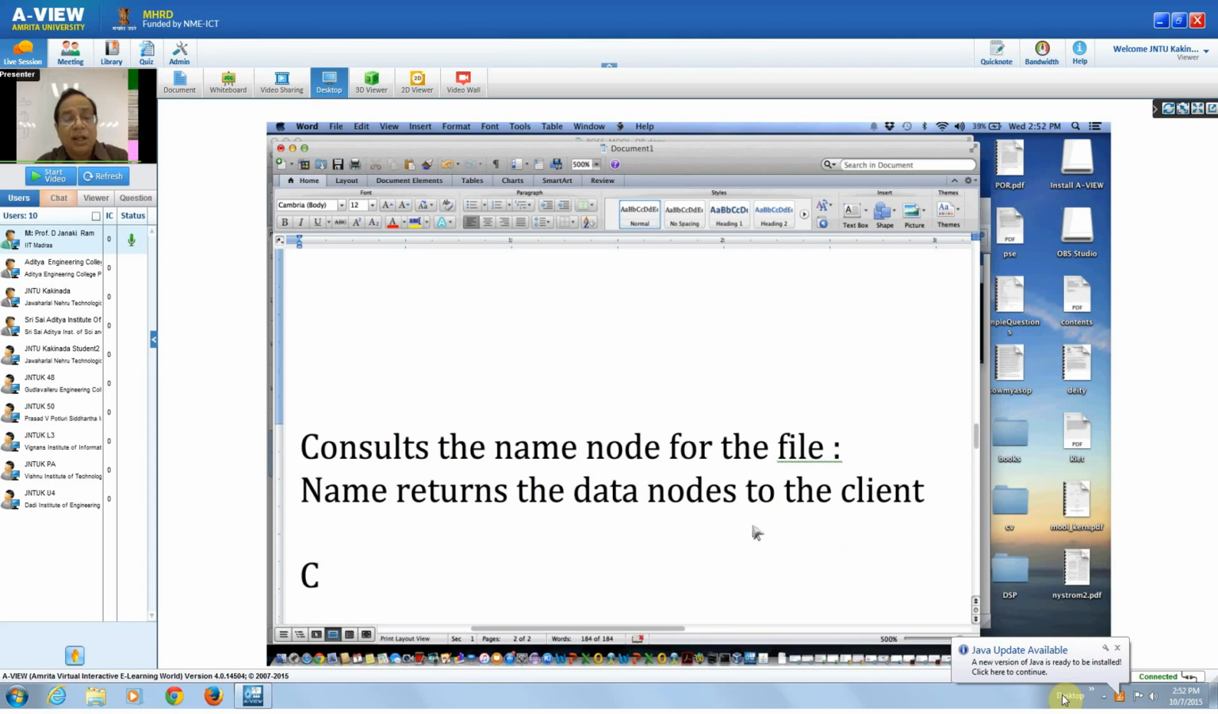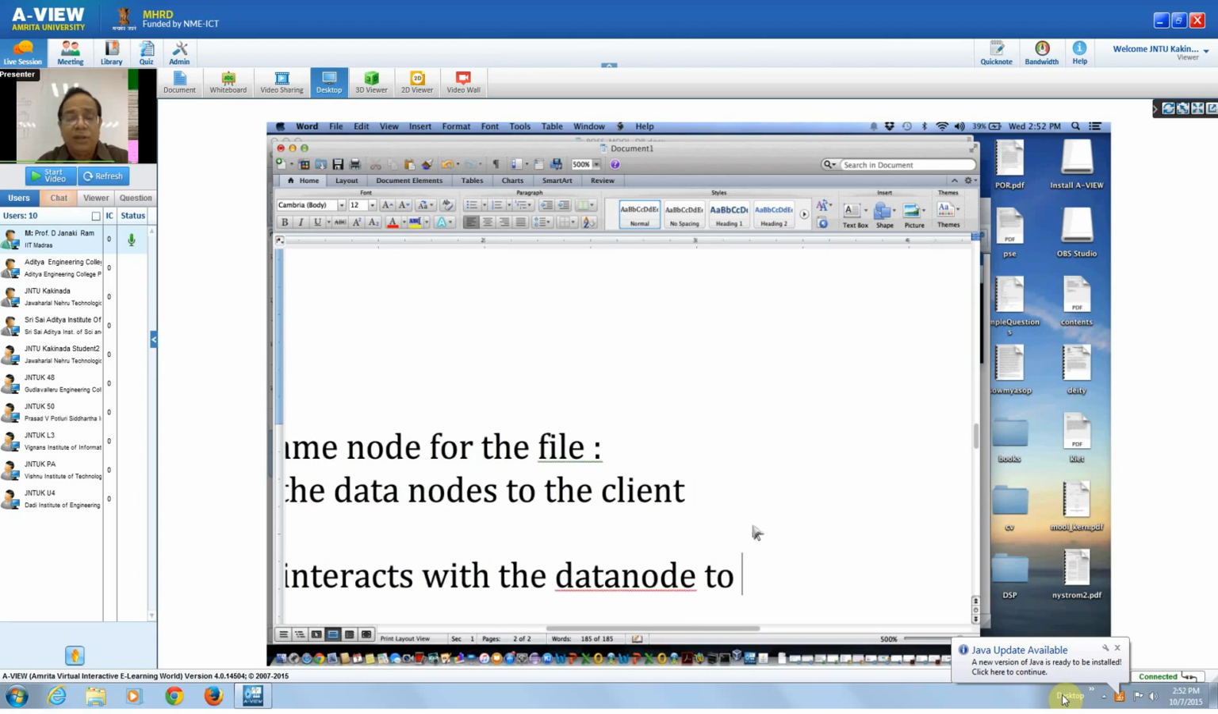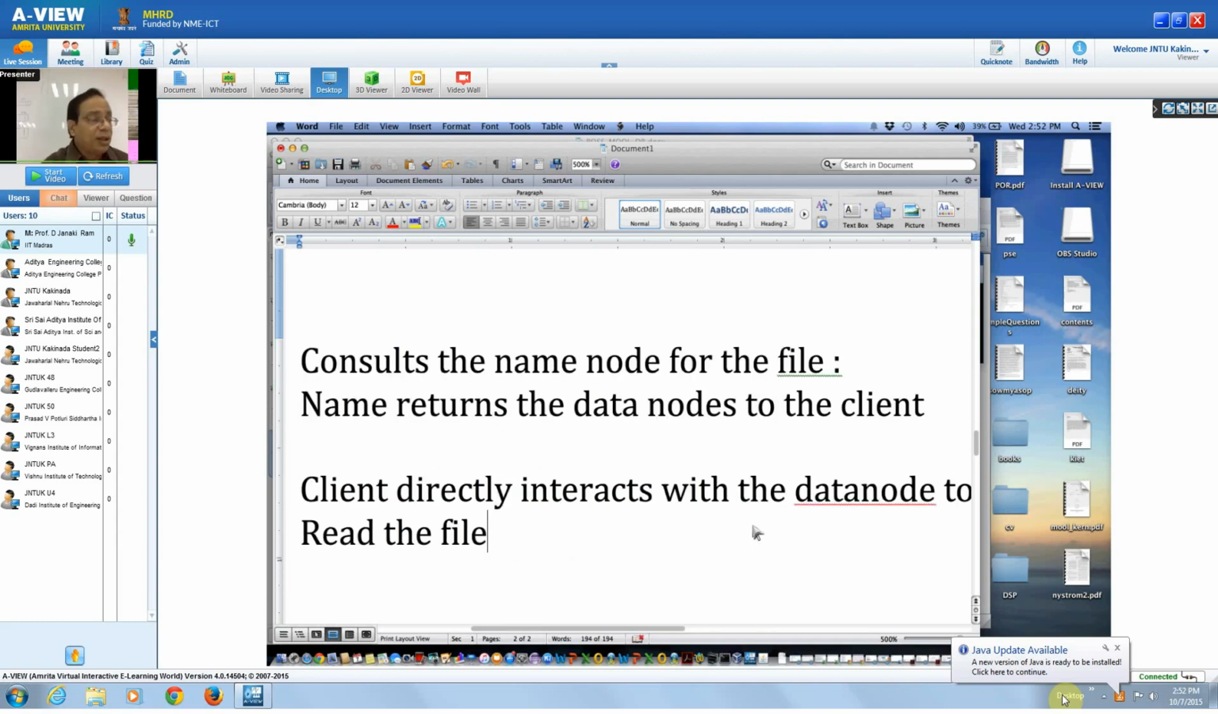After this, the client directly interacts with the data node to read the file. This is how it works. Now, what is the protocol?